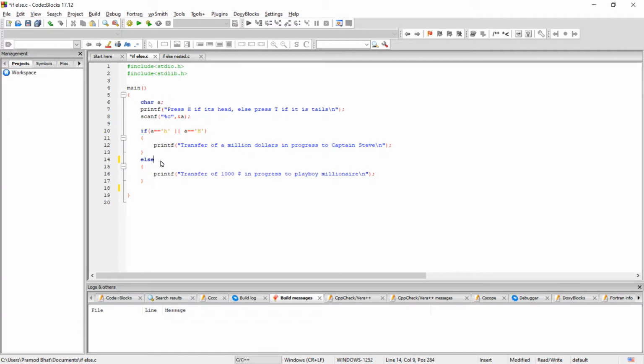Else, if it's not heads, it's supposed to be tails. So Captain is supposed to give Playboy Millionaire $1,000. That is what the situation is. So this is the basic syntax. There is no necessity for the else over here. If you have only one condition to be checked, you can use only if over here. Let me show you that as well.